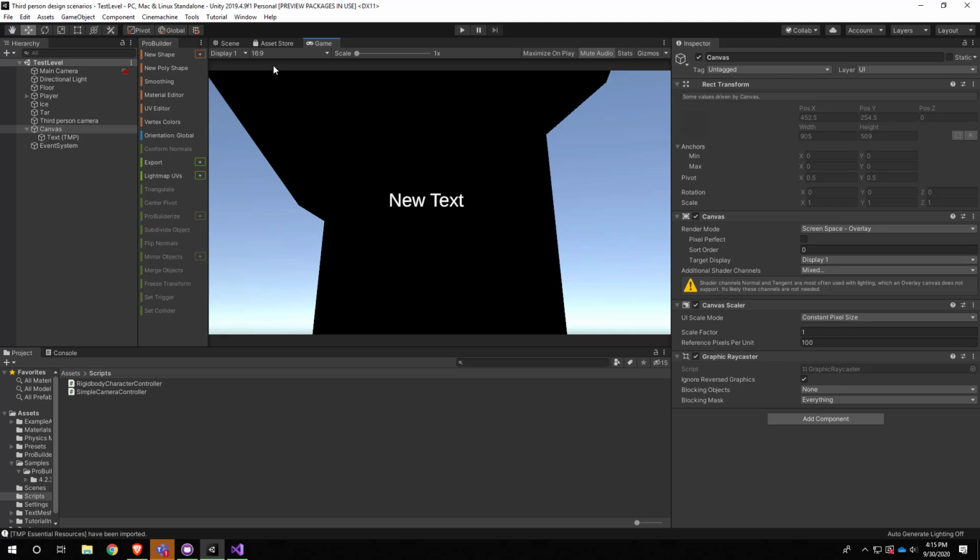So our game, we're going to operate under the assumption that it's going to be on a TV or a 16 by 9 screen of some sort. And so just make sure you have 16 by 9 picked before you start arranging your UI. That's just a great thing to remember.